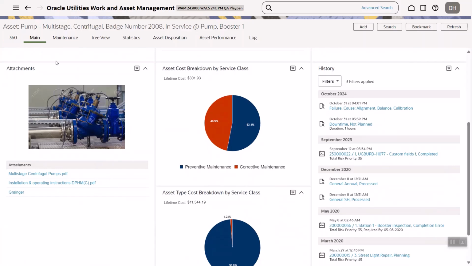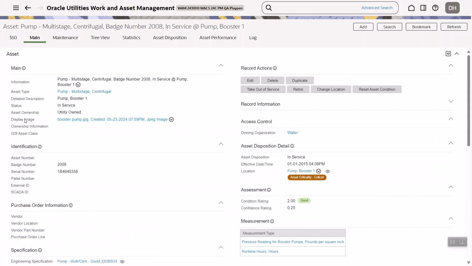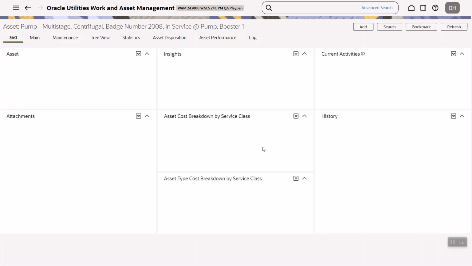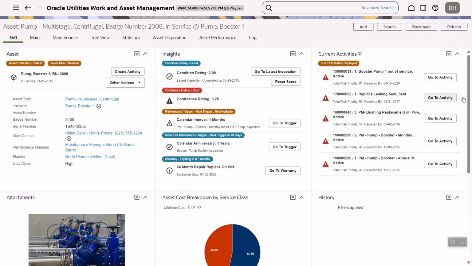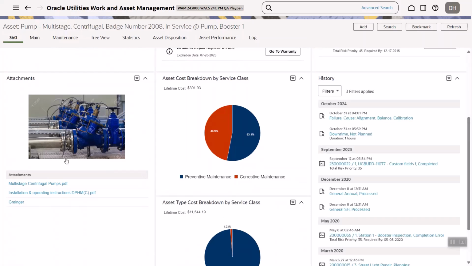Well, if we pop on over to the main tab, you'll find a new field here for display image. That's where the picture of the asset's coming from. Back to the Asset 360 tab and the attachment zone. So there's that picture, and there's the other 3 attachments. Because if this was one of the attachments, we don't need to list it here again.